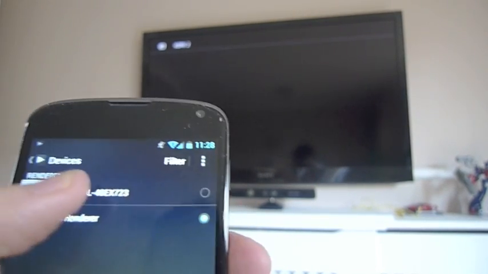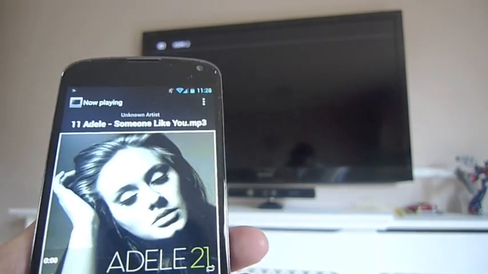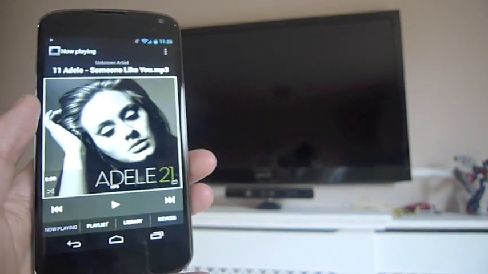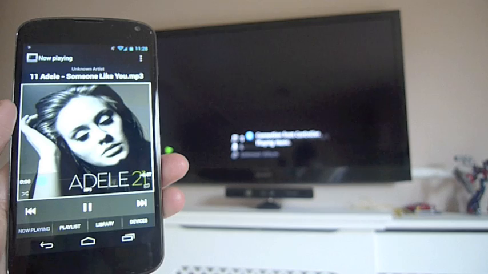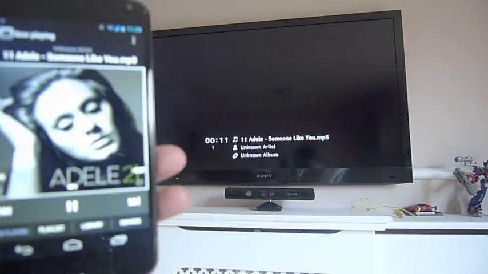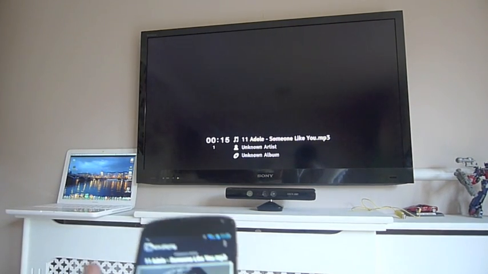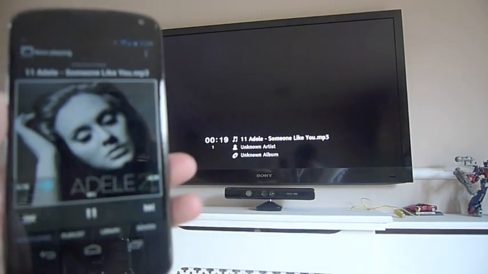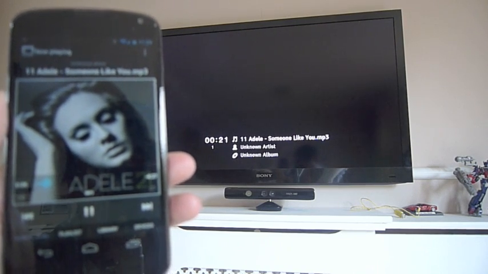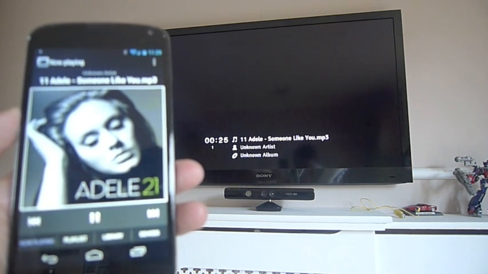So I've selected the file. Now what I need to do is select the renderer, which is in this case my Sony TV, and hit play. And you'll see in the TV in the background that it's now starting to stream. And there you go, now I'm streaming content to my smart TV. Had I selected the renderer as the phone, it would have streamed the content from my MacBook and played it through the phone.